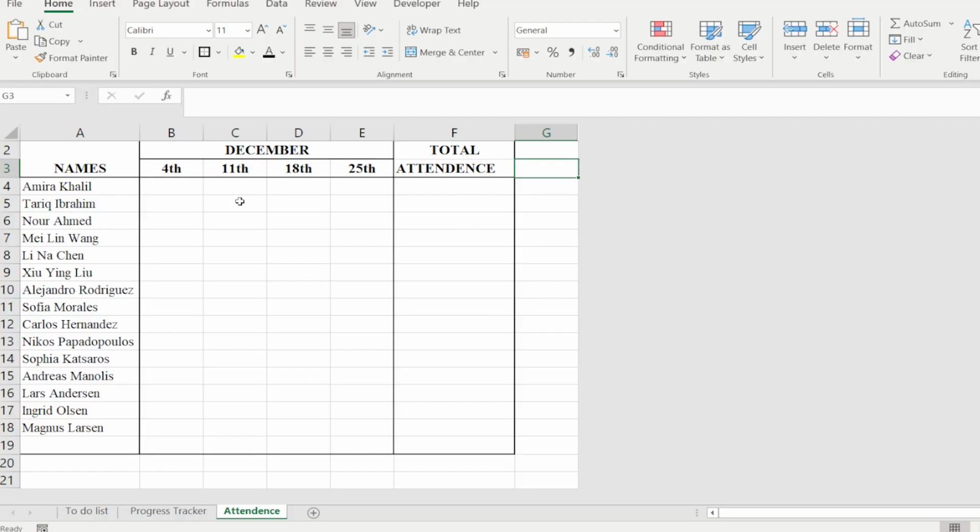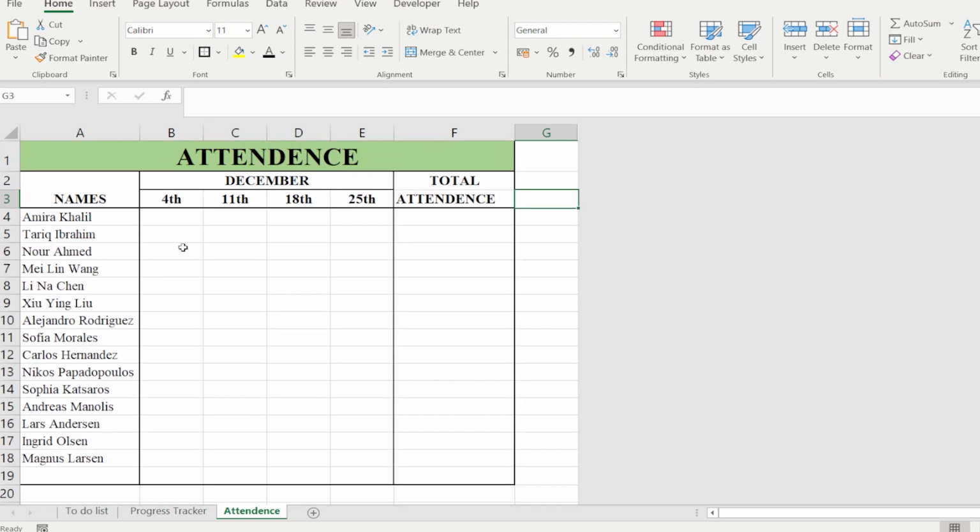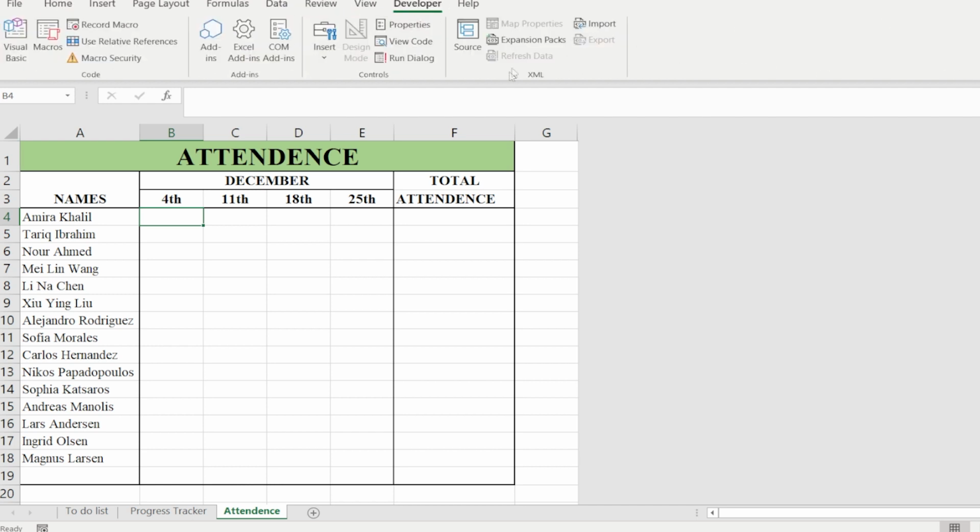Now in the third example, we will learn how to create an attendance sheet with the help of checkboxes. Here is the attendance sheet of the December session conducted only on Monday. Now again we will repeat the same steps. We click on the developer tab, click insert, make sure you place the checkbox between the cells. Again, I don't need the text. By simply dragging, copy it.